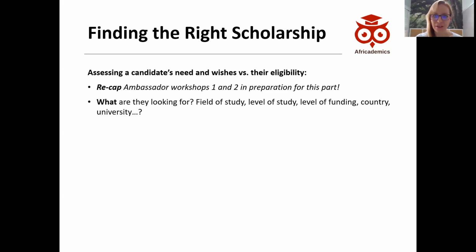What field of study are they in? What level of study are they at? Are they at master's, PhD, undergrad? What level of funding do they need? Are they able to contribute to some extent, or do they really need a full scholarship that covers everything? Or do they maybe have access to other sources of funding that can cover part of their expenses, and are they only looking for something that covers their living cost, for example? So also assess the degree or the level, as I said, of funding.